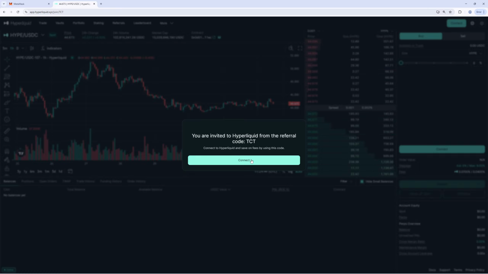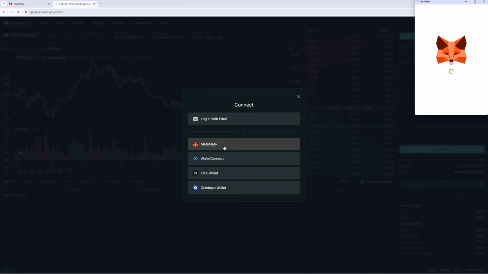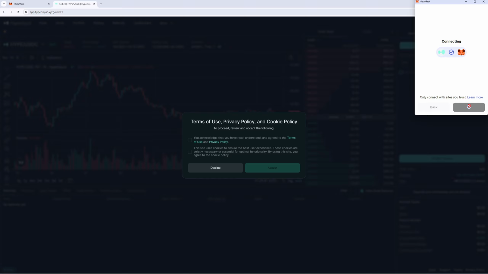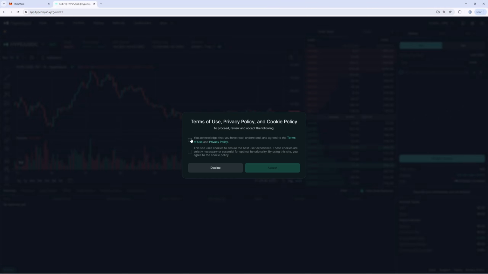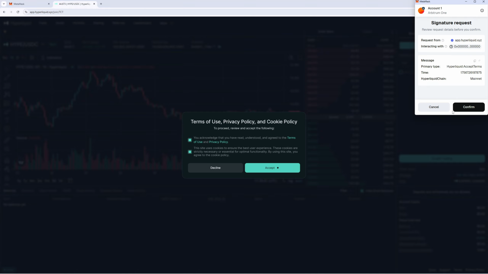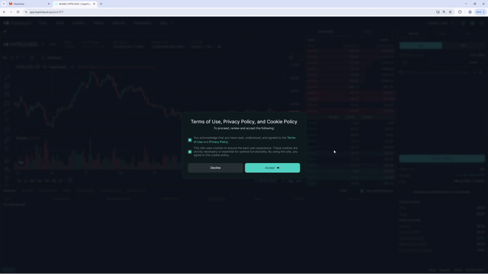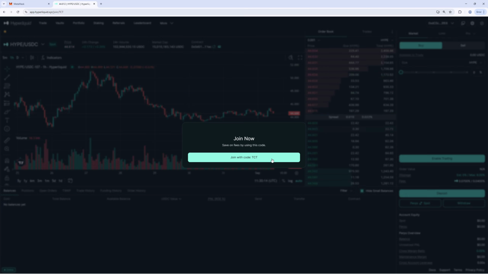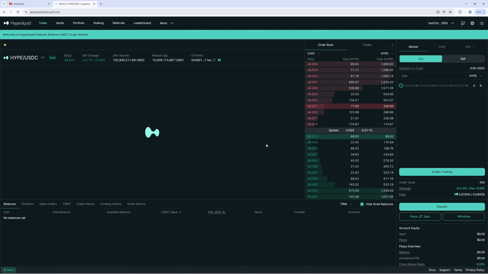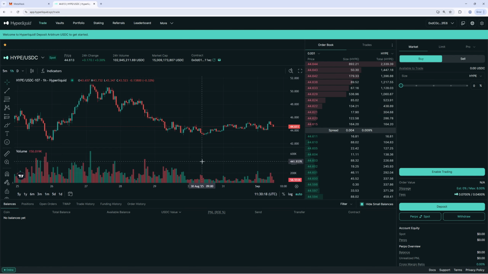So let's now click on connect. In this case, of course, we will use MetaMask. If you use a different wallet, you have to choose it here. In my case, it's MetaMask. Then we click on connect right here in the top right corner. We, of course, read the terms of use and privacy policy. We agree, and then we click on accept. And again, here the MetaMask window in the top right corner appears, and we have to confirm this. And now we can click on join with code TCT, and now we have successfully created our Hyperliquid account.